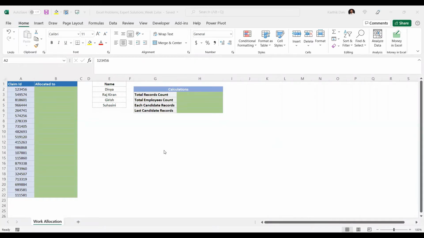This week's Excel problem is on work allocation. Let me explain the requirement. Here we have some claim IDs, which can be any number, and these claim IDs need to be allocated to these employees. Right now there are 4 employees, but it can be any other number. The claim IDs also can be any other number. It can increase or decrease. This needs to be allocated to these employees equally.